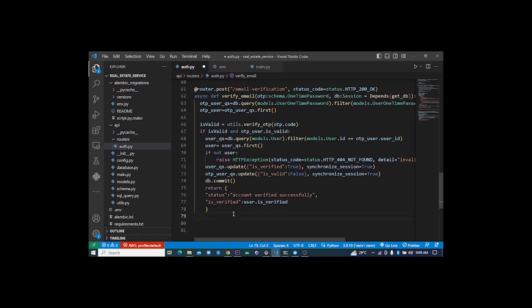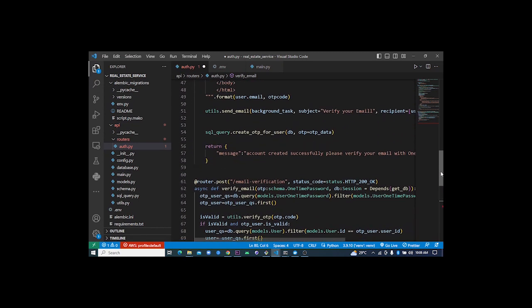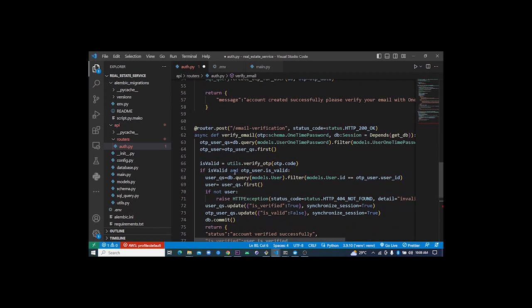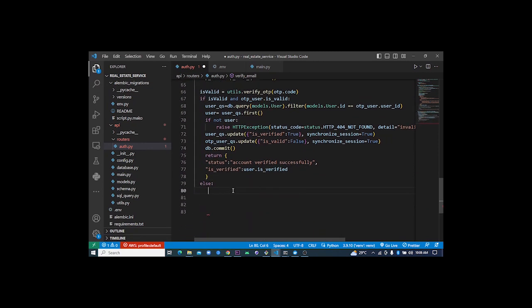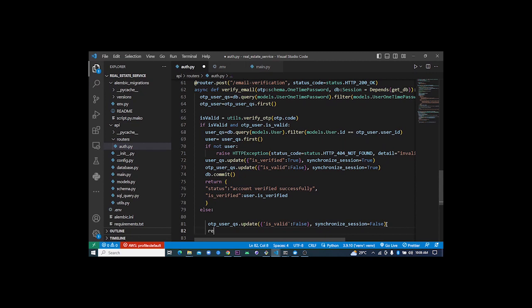We also need to handle what should happen if the OTP code is not valid or the OTP code has been used. So in that case, we must handle the else block. If for anything, maybe the code has expired before the user used it, we want to handle the else block. In the else block, we also want to change the query. We want to also update the is valid to false, because that also needs to be false in this case. And then we want to return a message.